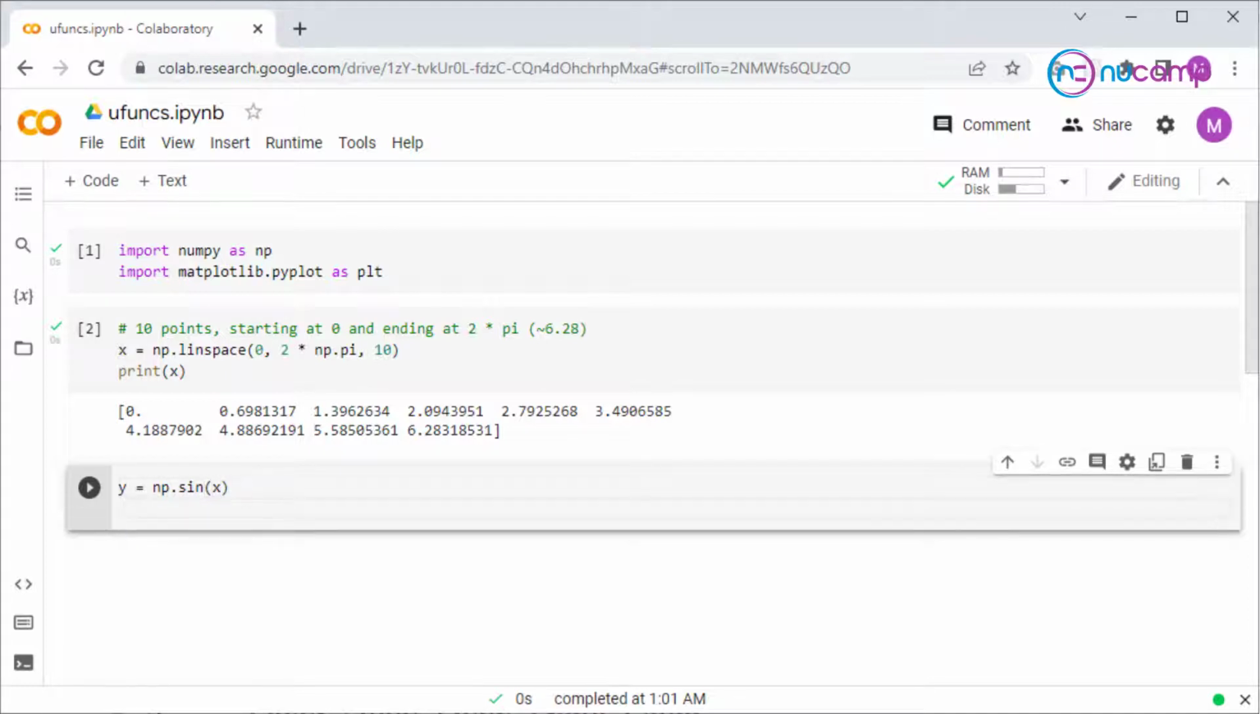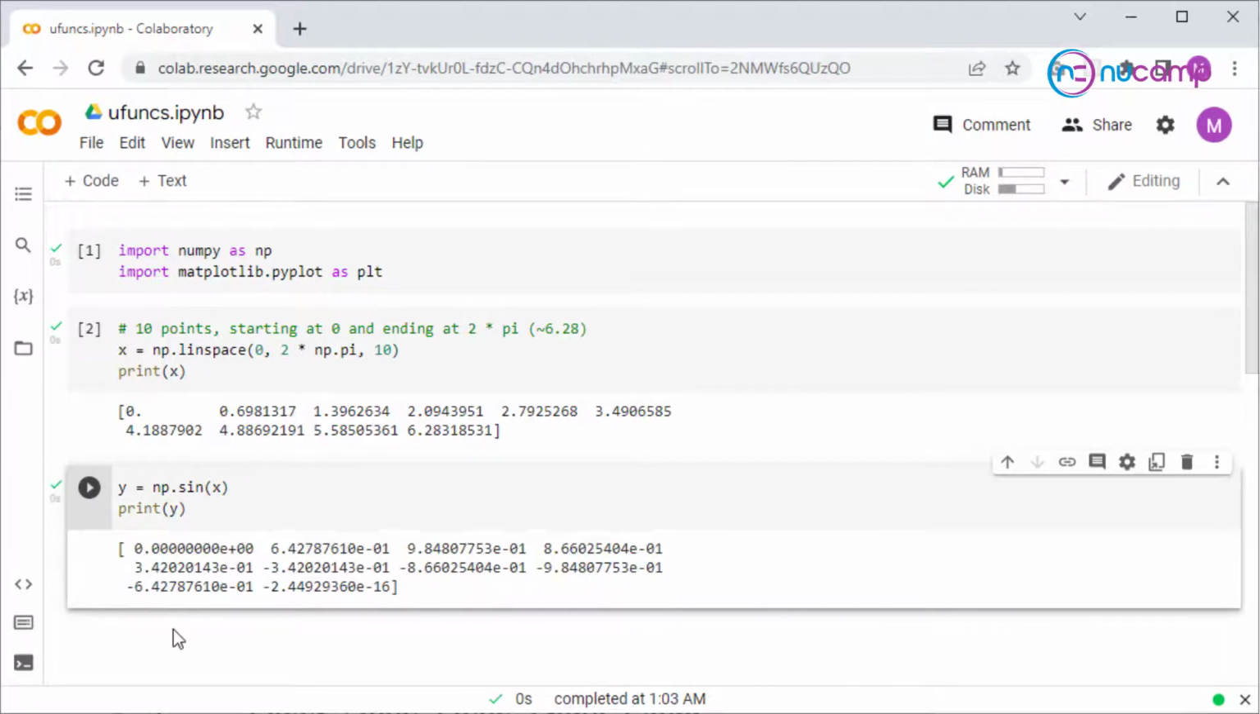So sin is a universal function from the NumPy library that will take all the values in our ND array of x that we gave it, and it will figure out how to generate the corresponding y values for each x value to create a sine wave. And it will return to us a new ND array containing those y values. If we print y here and run the cell, we can see the array that's been generated.